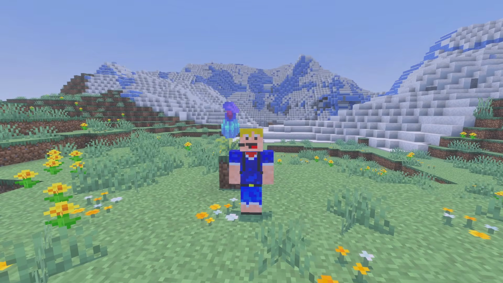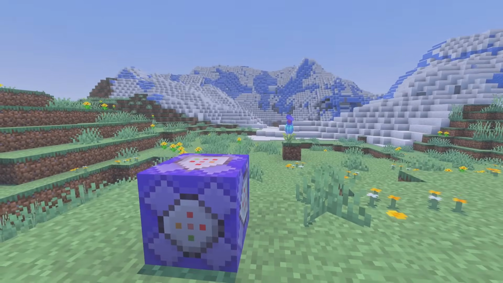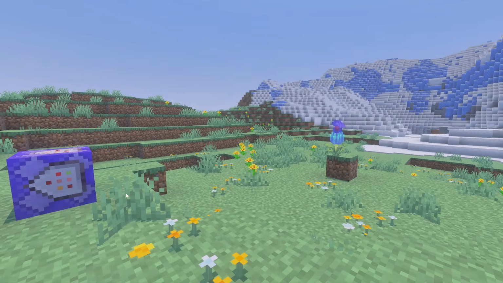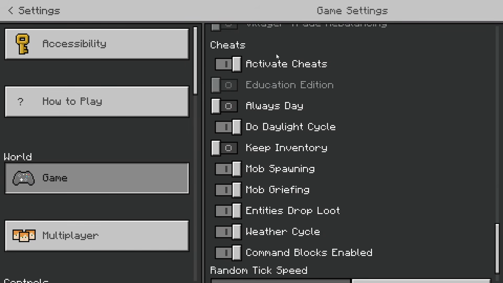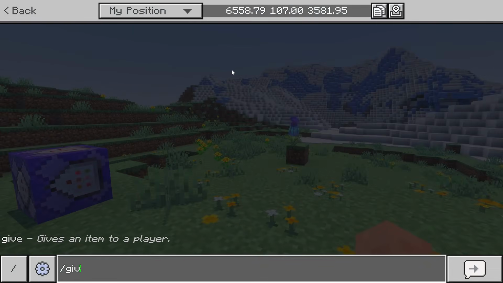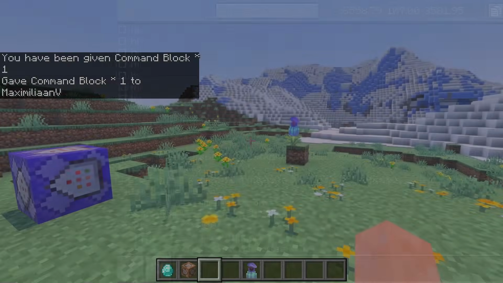So how is this done? Well, that is by using commands and command blocks. So for this, you need to activate cheats in your world. So make sure that in your options, at the bottom of game settings, cheats is activated. Otherwise, this will not work. And then go ahead and give yourself a command block. So you can do /give @s command_block, just like that.